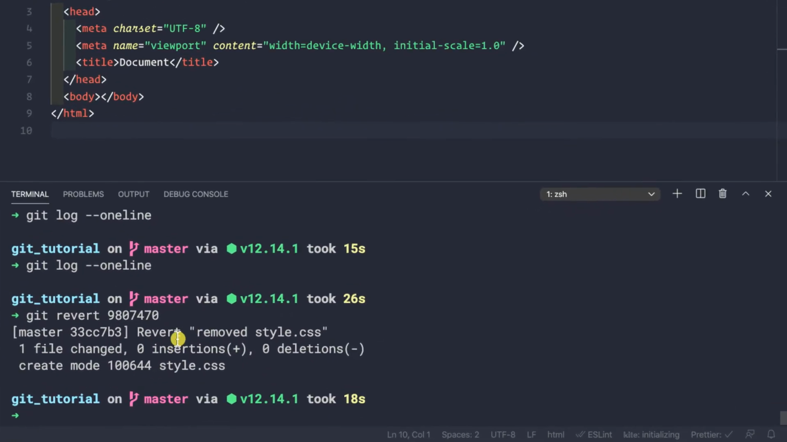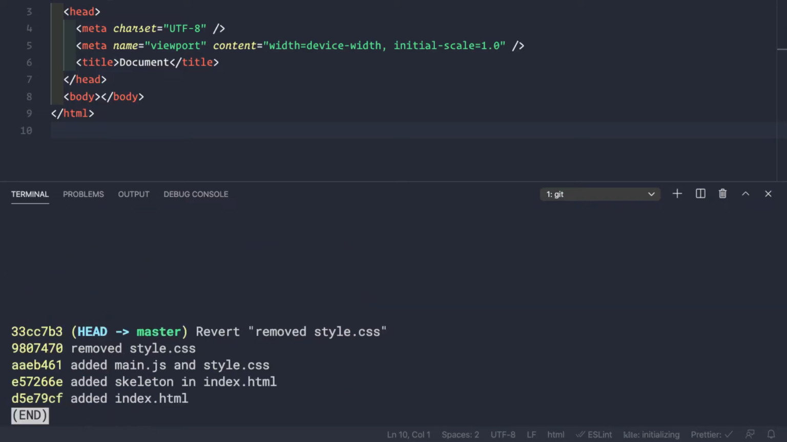So does that mean that the previous commit was removed from the commit history? Let's check it one more time using git log --oneline. And now we see that we have one more commit. We simply wanted to remove this commit from here, that is, we did not want to do this thing that we did here, that is removed style.css. But here we see that we have one more commit with this ID. And here it says revert, and then in the quotes, we have the message present here.